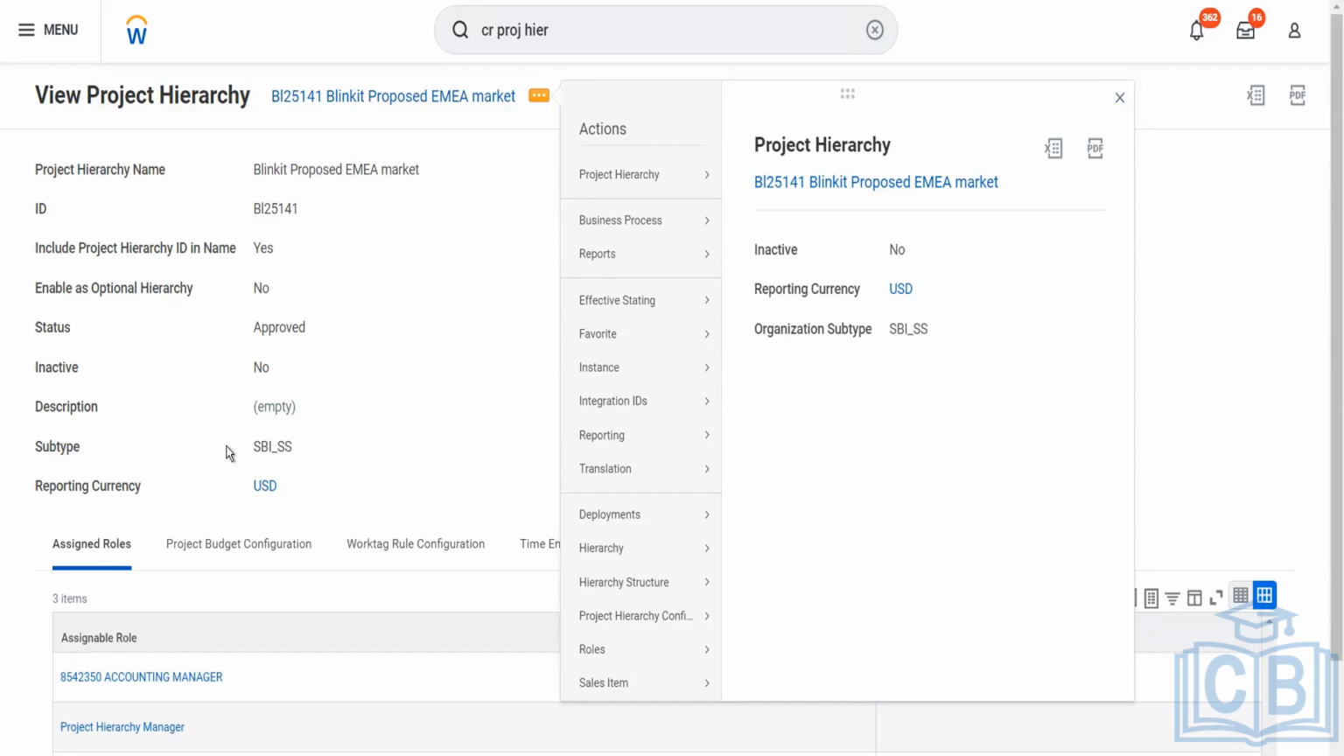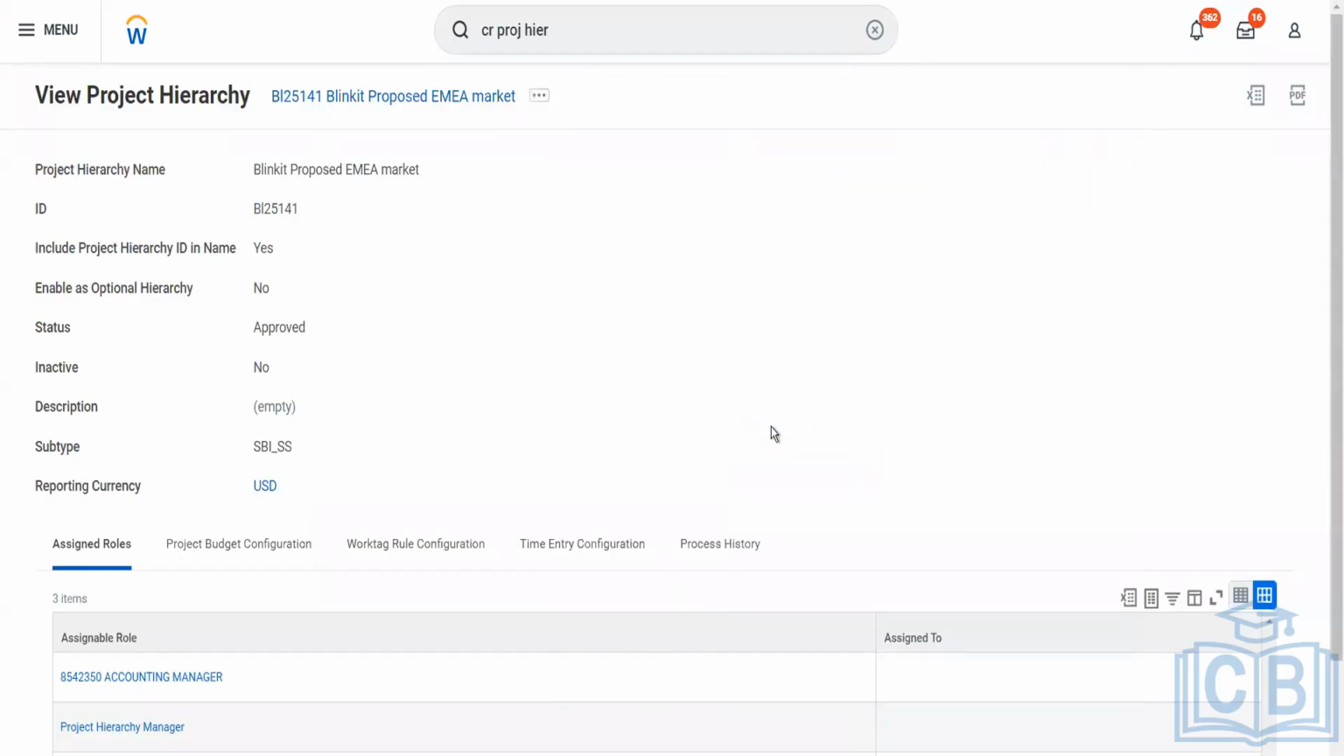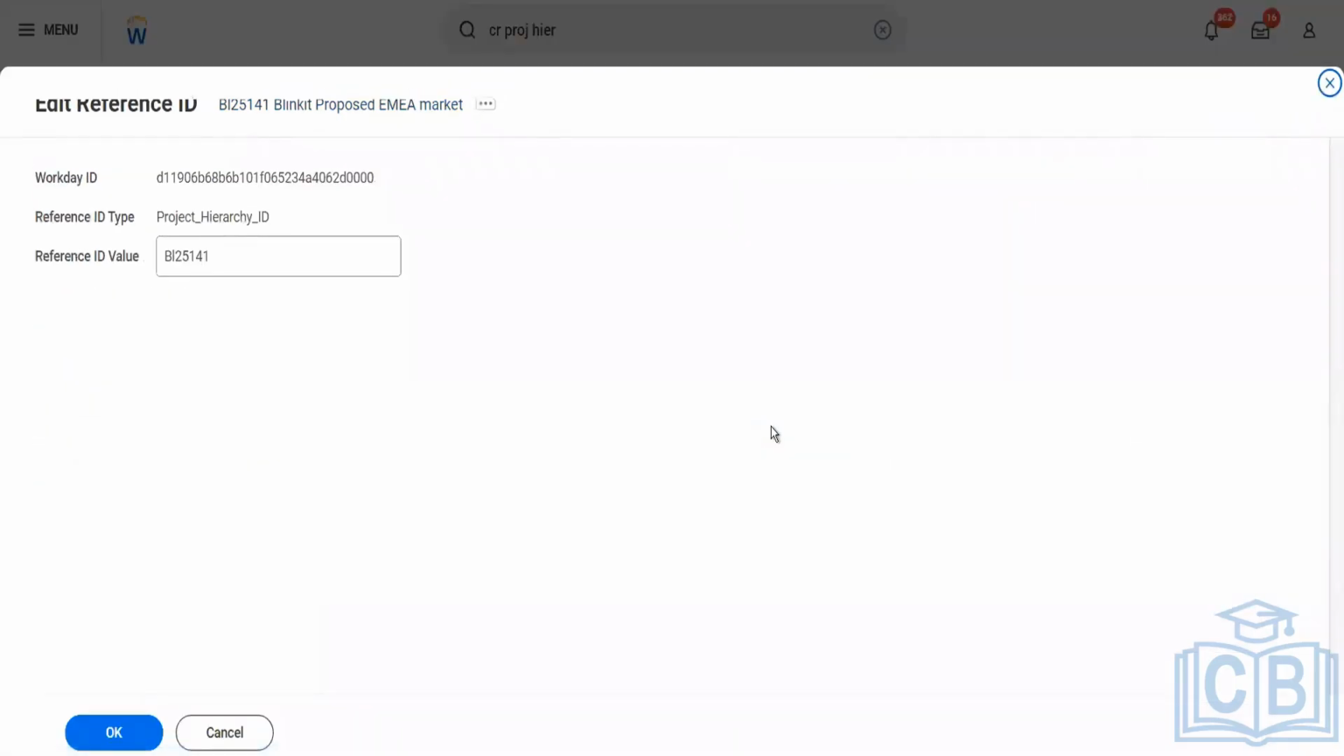Got it. I'll show you that too. It's clear. We have our ID.